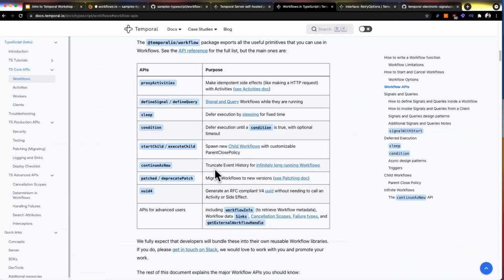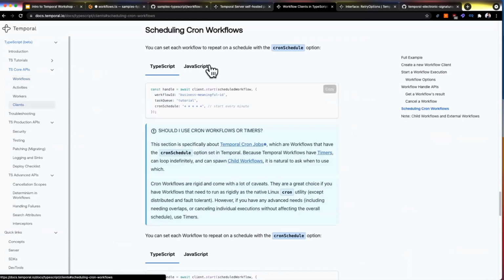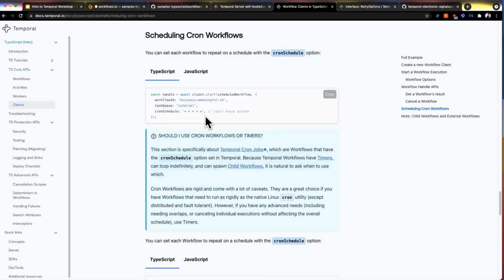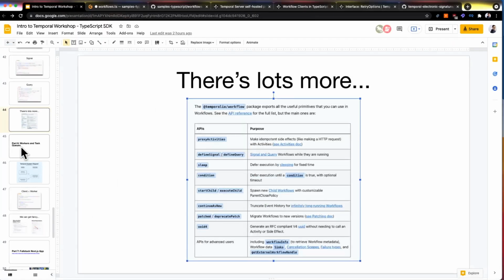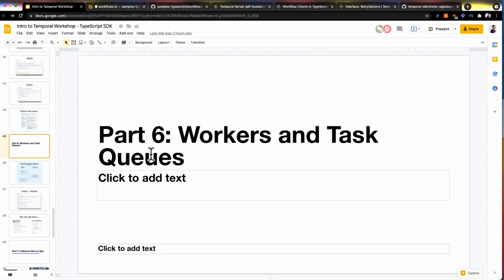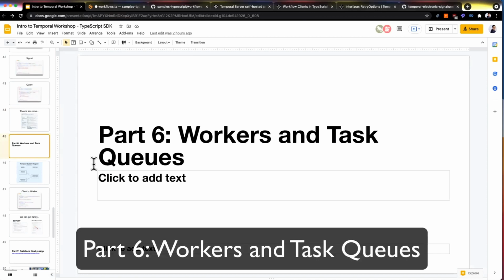So there's a bunch here. There's also cron workflows that you can set from the clients. So I do want to mention that, but we don't have time to get into that, unfortunately. So I'll just leave that there for workflow APIs. And then the final piece is on workers and task queues. So let's get into this.